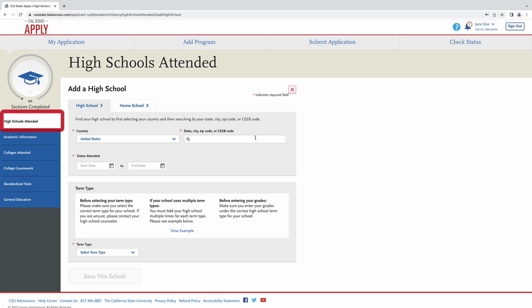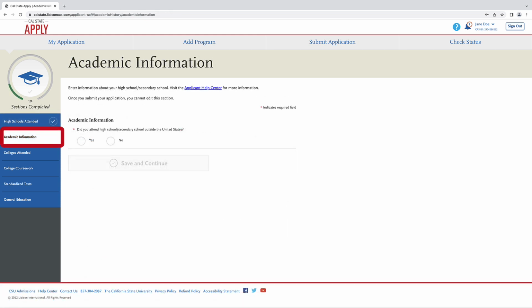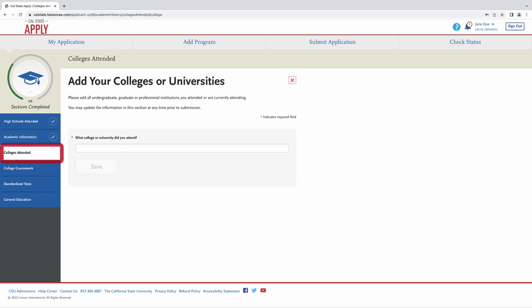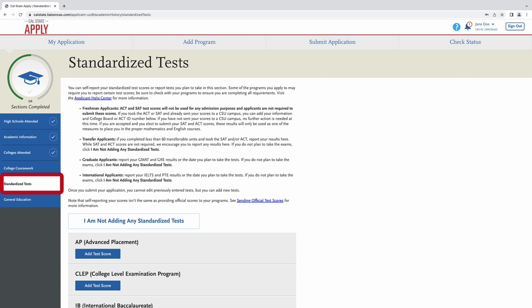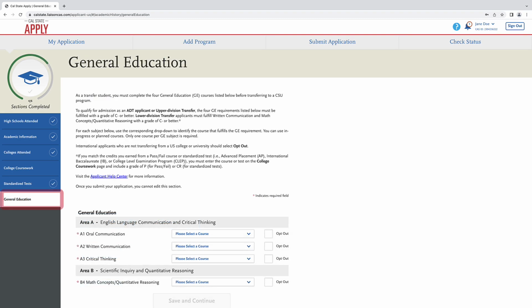such as high schools attended and your high school graduation status, academic information, which will ask you if you've attended a high school or secondary school outside the U.S., college attended, where you can fill out the information on the past colleges you may have studied at, the college coursework subsection, where you need to input the aforementioned transcript data from your past colleges, the standardized testing subsection, where you can input information on any standardized testing you may have taken, and finally, the general education subsection, where you can input your 4 GE courses that you may have taken to transfer into a CSU program.